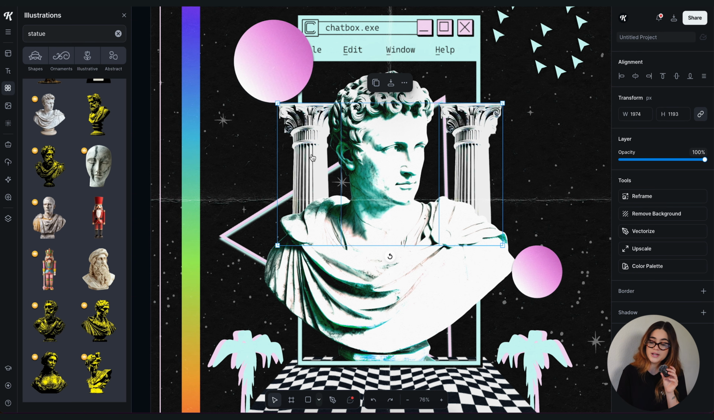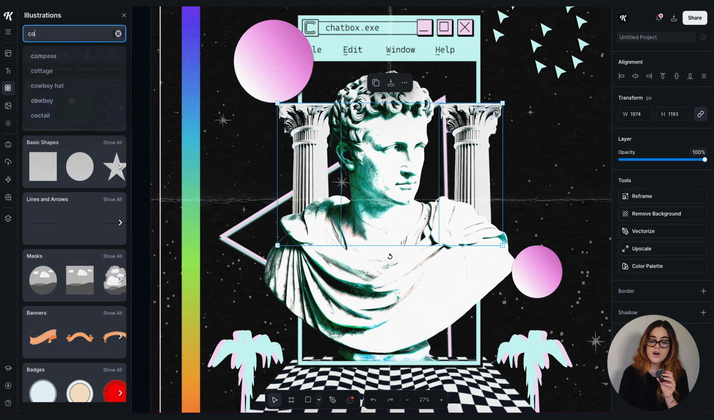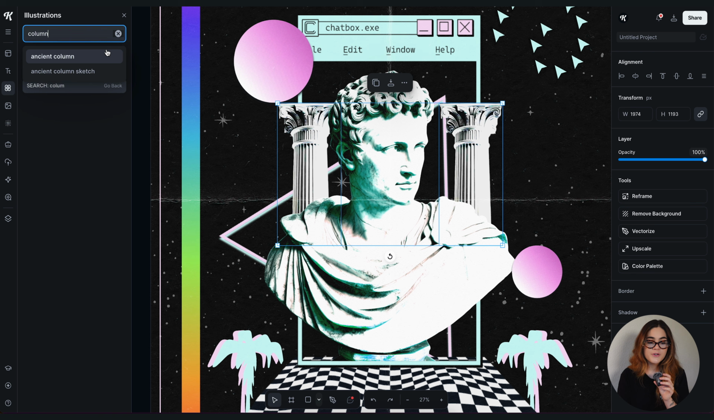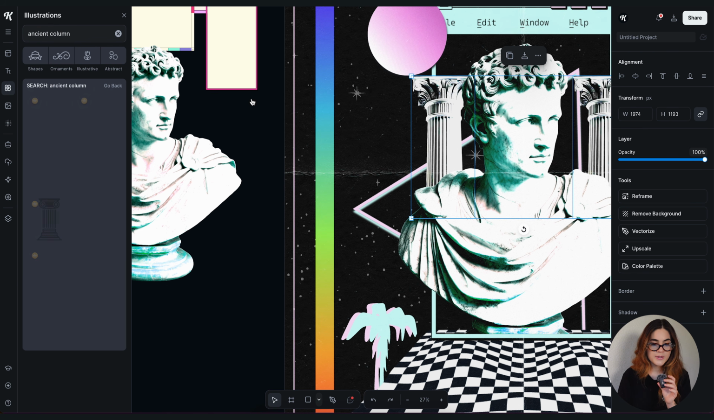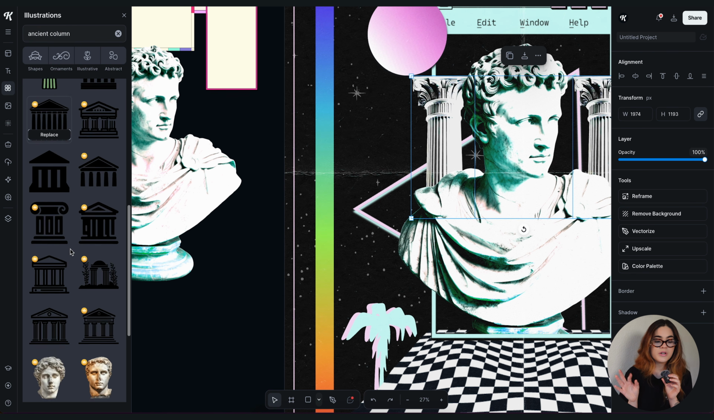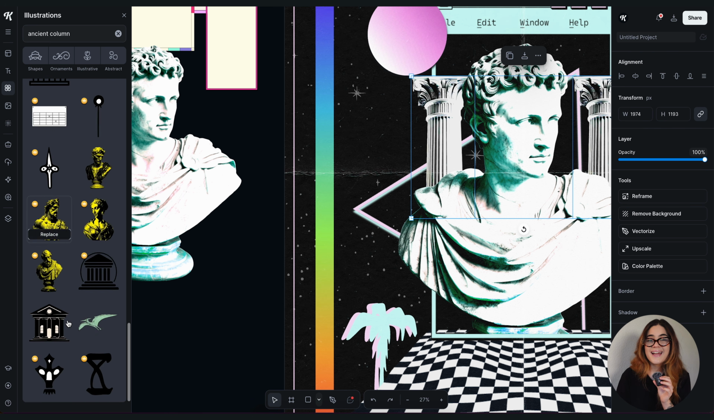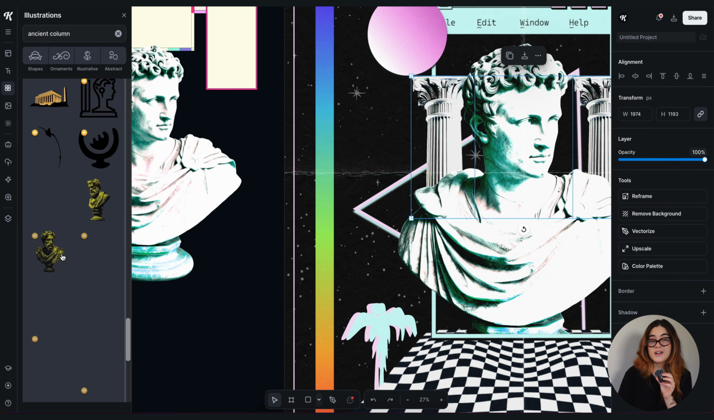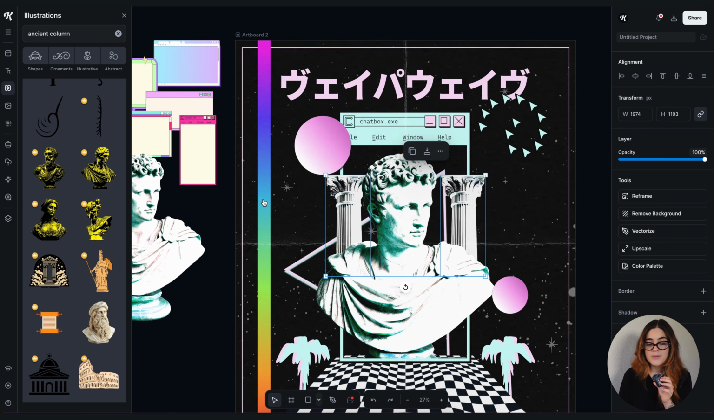Okay, another pretty important element we have here are these columns. If you go to the Elements tab, let's do it together, and you look for columns, you see that they're either icons or illustrations, and it's not really what I'm looking for.